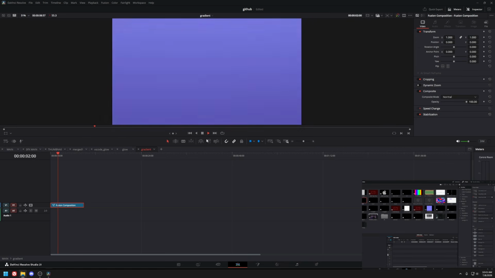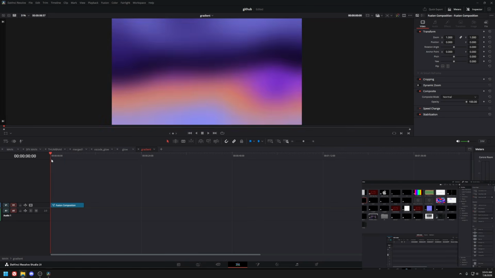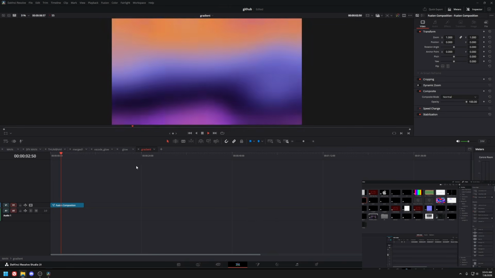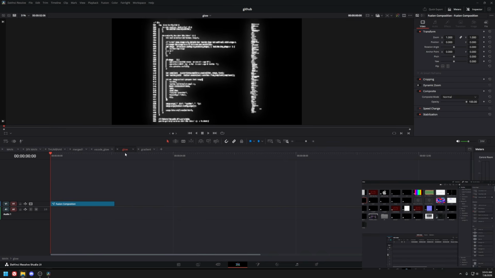You get to this nice gradient effect, but I am in quarter resolution. So once I go to full resolution, you should see the actual gradient effect. So it'll just look like this. I'm going to go back to quarter. And then you're going to also have another composition, which is just what he called in his tutorial the glow.